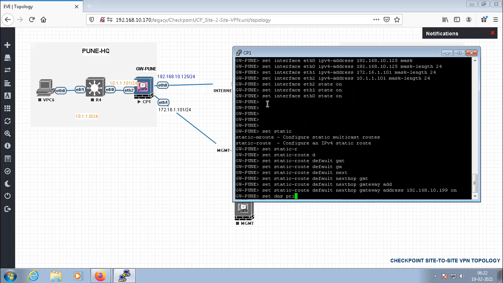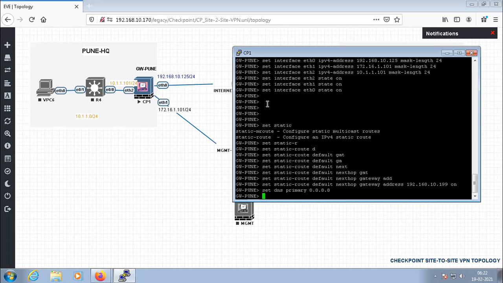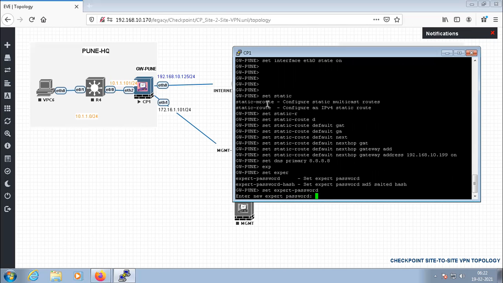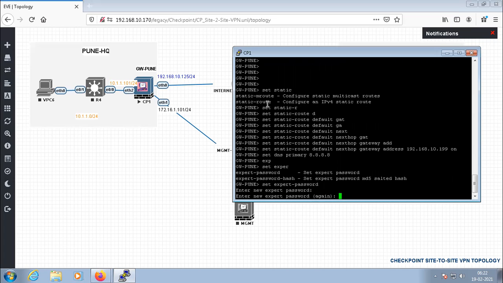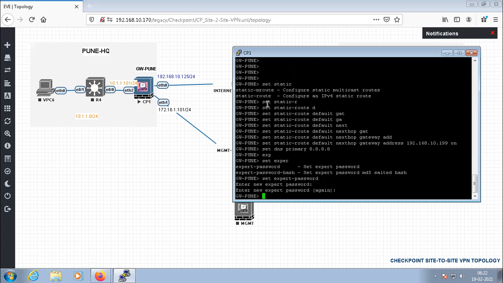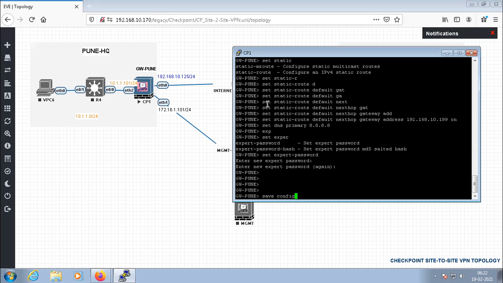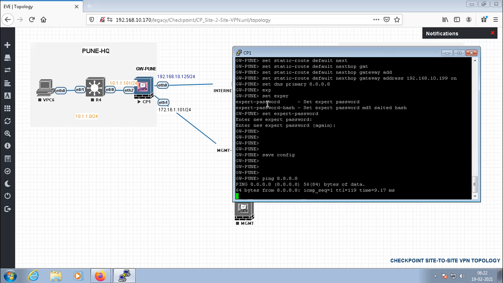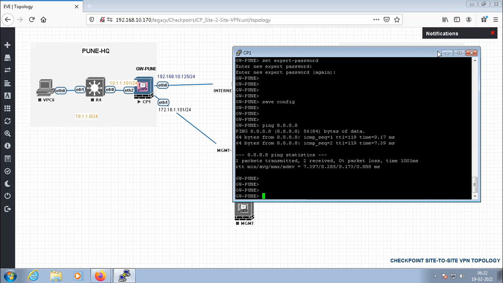And set DNS primary. Okay, and what else do I need to do? Expert password, admin123, admin123. Okay, save config. Perfect. Done. It's fine. Now ping. I got the internet. Perfect. So this gateway is done.